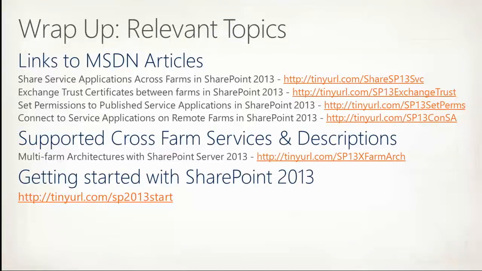So the first one goes to really how to share service apps across farms. So basically, how does 2013 publish services that other services can consume? How do you exchange the trust certificates between farms, right? So how do you trust a 2010 farm to consume a 2013 service? How do you just let 2013 farms consume each other's services? How do you publish and consume those certs? How you set the permissions.